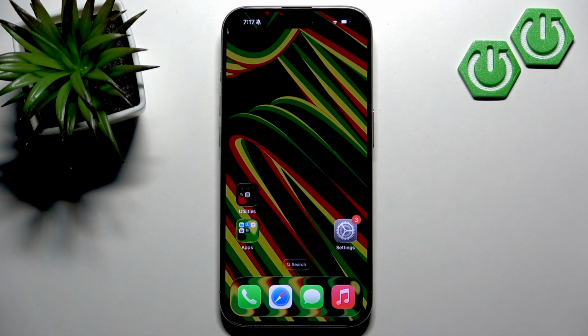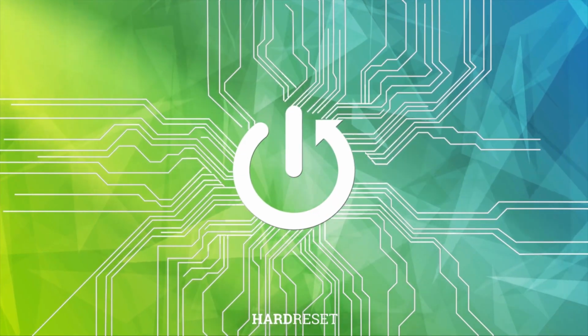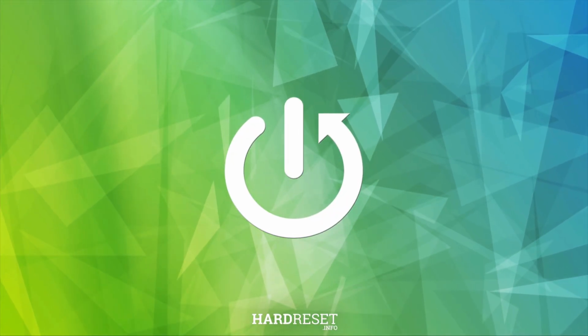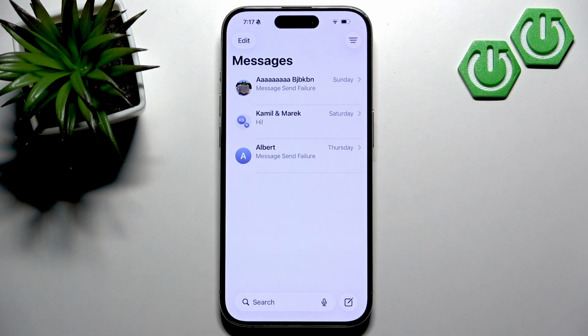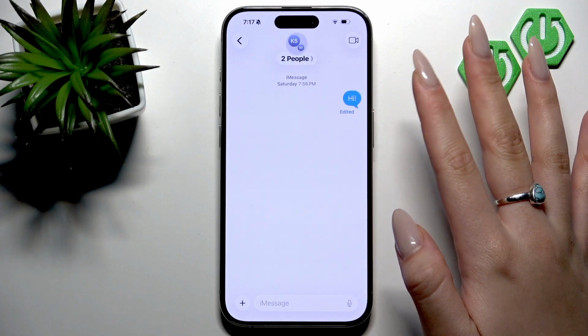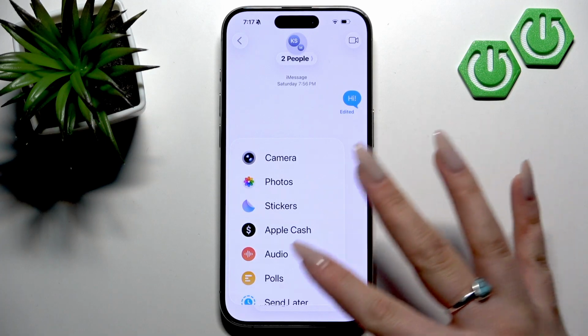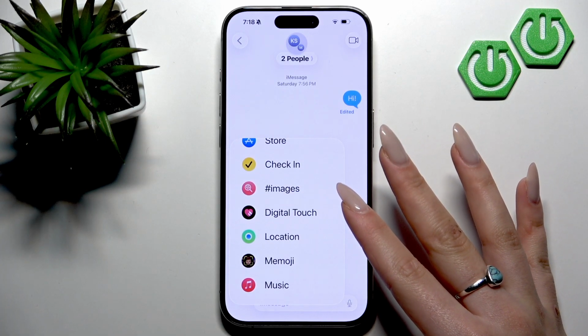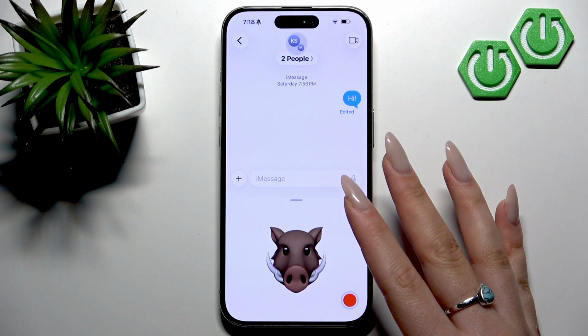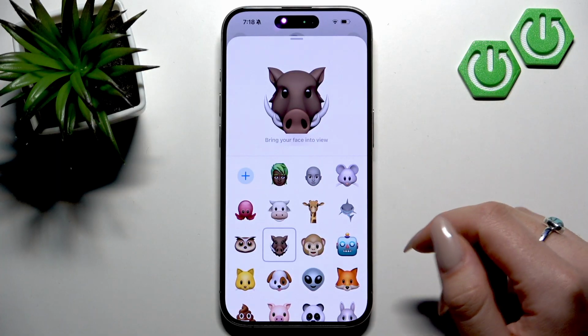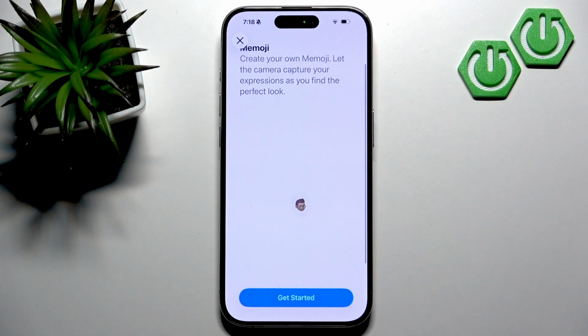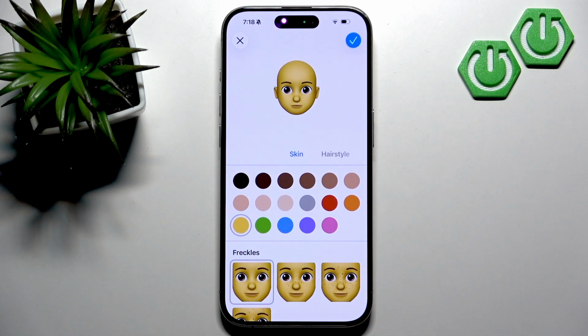In this video, I want to show you how to create your own Memoji on your iPhone. So let's open iMessages on your iPhone, and you want to go to any kind of conversation, and now you will see here plus button. Let's tap it, and from the list of options you want to select Memoji. So let's expand this, and you want to tap this plus icon, and then let's press Get Started button.